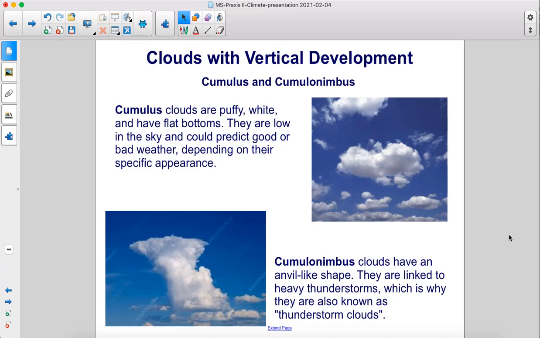Clouds with vertical development. Cumulus clouds are puffy, white, and have flat bottoms. They are low in the sky and could predict good or bad weather, depending on their specific appearance. Cumulonimbus clouds have an anvil-like shape. They are linked to heavy thunderstorms, which is why they are also known as thunderstorm clouds.